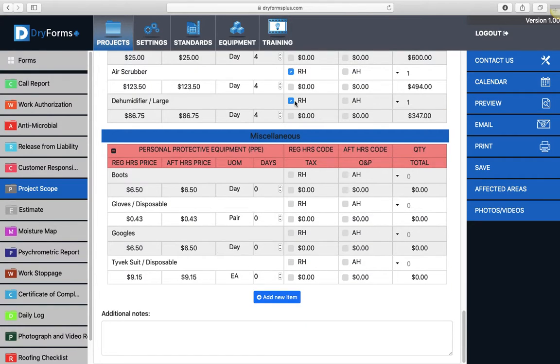Miscellaneous, this section right here is going to show up on all of your areas. So if you got like boots, say if you use them per day, you got 6 people working per day. So you're going to go 6 people, and then you're going to times by 4 days. And say if you want to add tax and O&P, you can click on this. It automatically calculates your tax and adds it to your quantity total. O&P, you can do the same thing. Calculates your 20% that we had in our settings, and adds to your total.